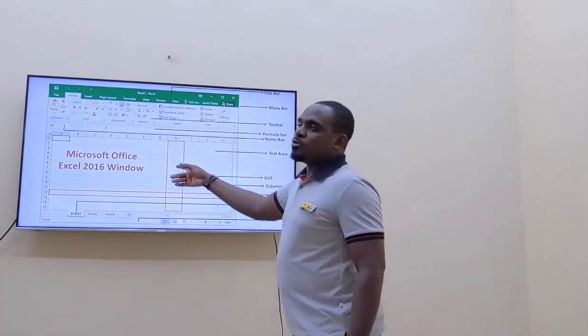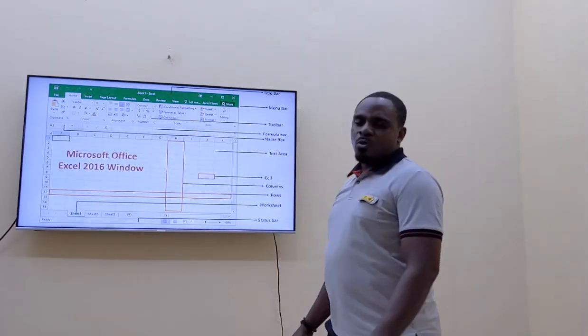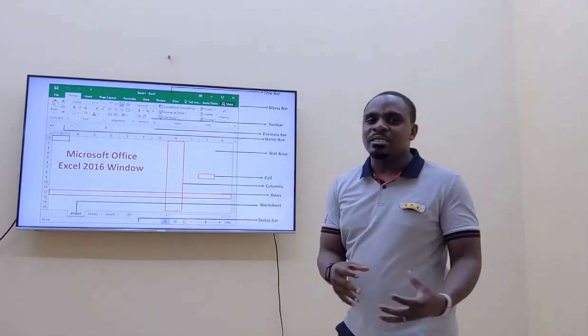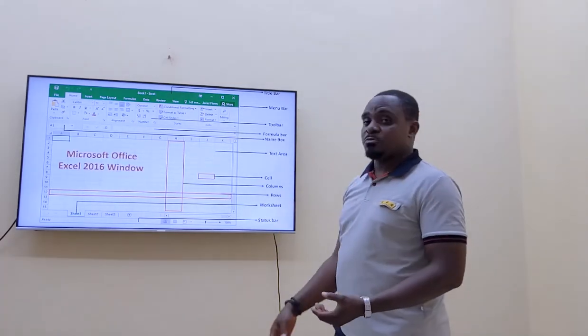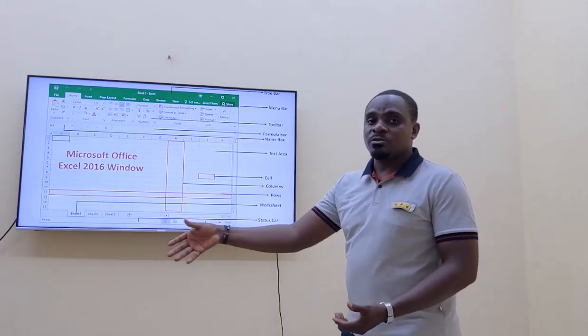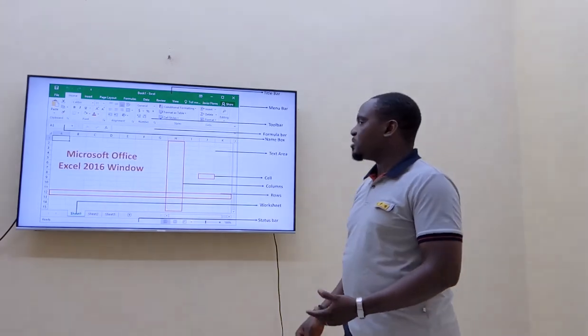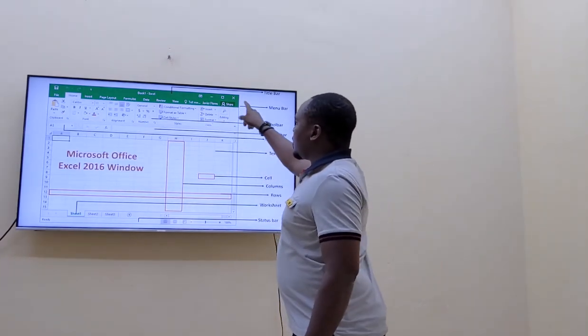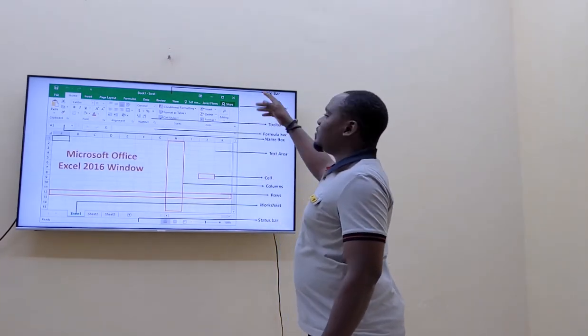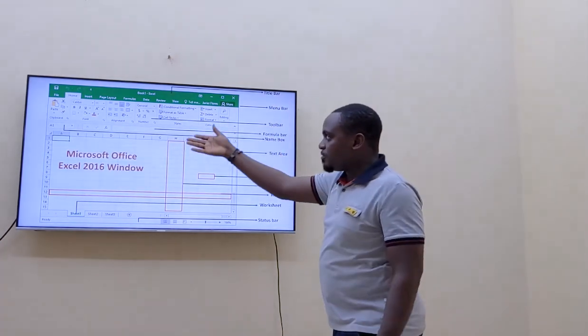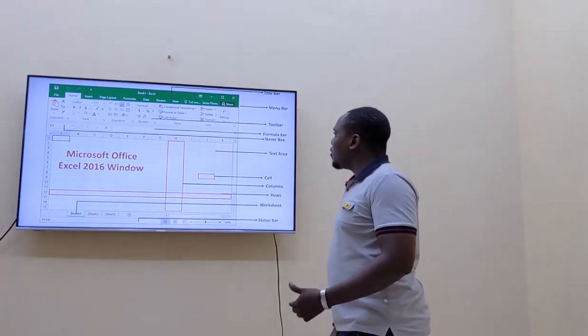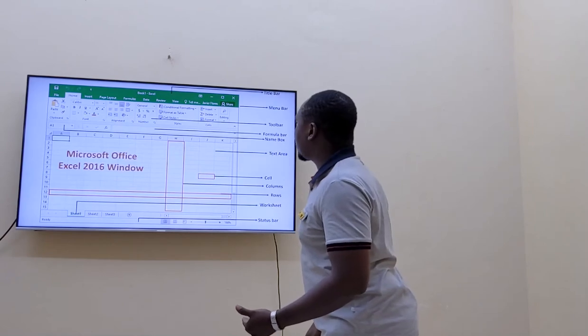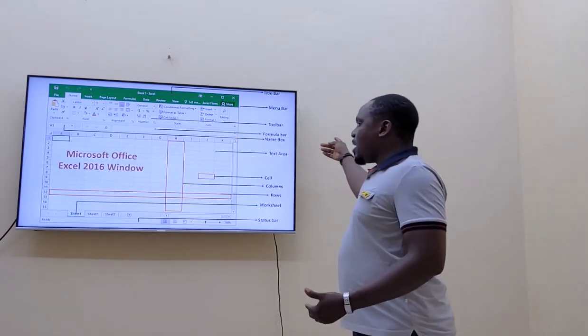Now, as usual, we will have the title bar. What usually displays in the title bar is the name you give to the entire spreadsheet, or in Microsoft Word, the name you give to your document. Now, on this Excel, we have the title bar, we have the normal menu bar we have in every other Office package. We have the toolbar.